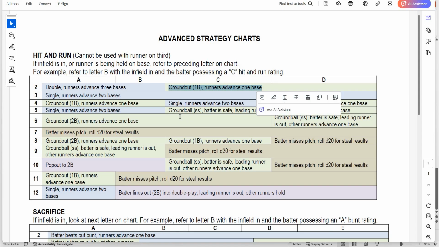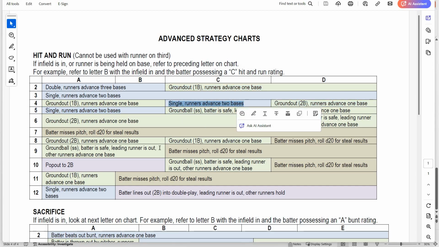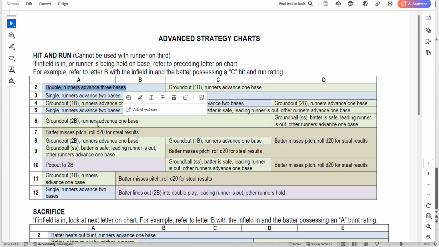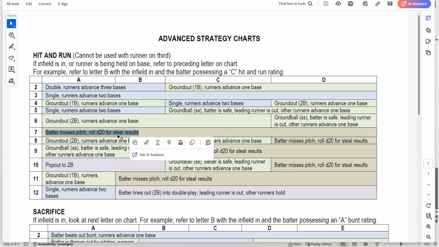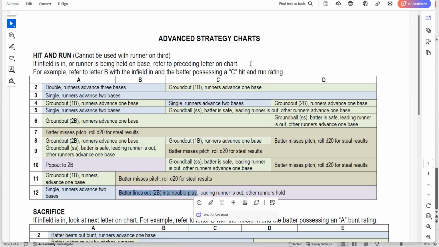In any case, I looked at this chart and you can see there's maybe a ground out with the runners advancing one base. There's a single with runners advancing two bases. And actually in A and B, there's a double with runners advancing three bases. There's a situation in every case where the batter may miss the pitch and you have to do a steal. And then there's a line out double play.